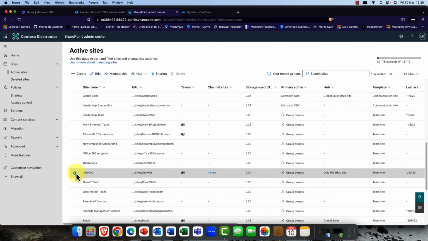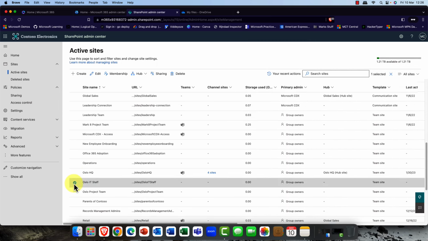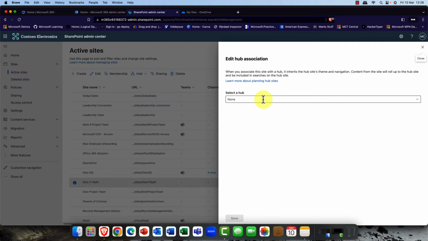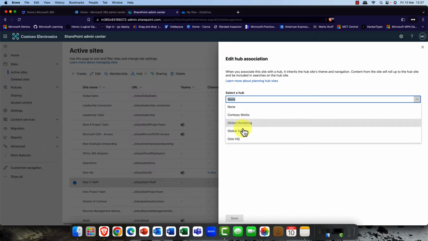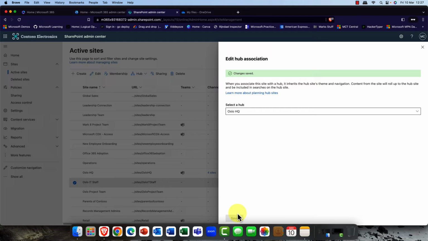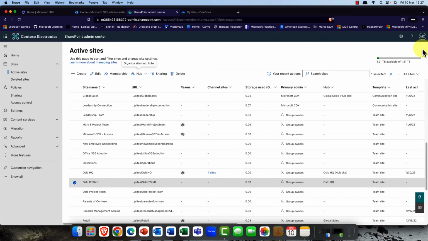So what I can do is select another site here, and I can say the hub here, and I can say I want to either register this as a hub site or associate it with another site. And I can click on the drop down arrow, and you can see I can now assign this. And it facilitates things like search, the look and feel. It is an absolutely superb feature. It really is. And again, as I said, you can disconnect and reconnect.